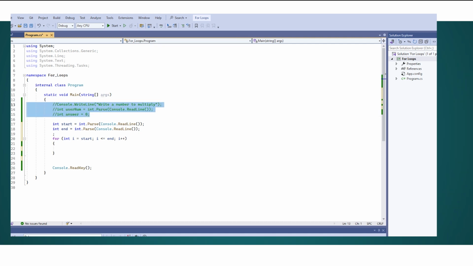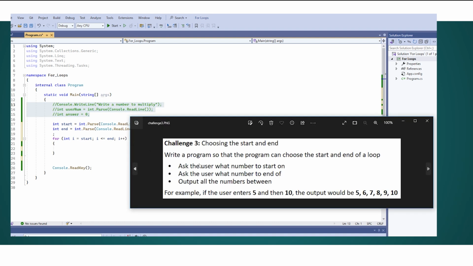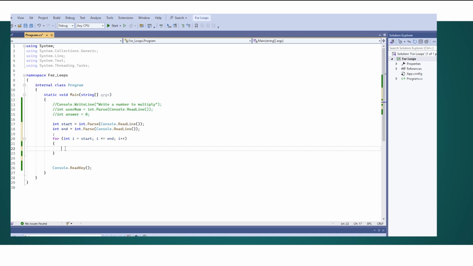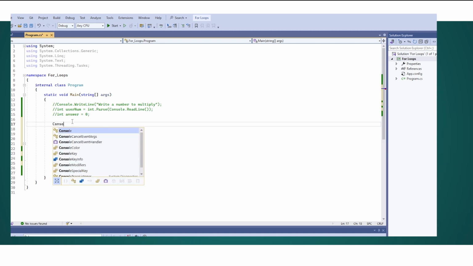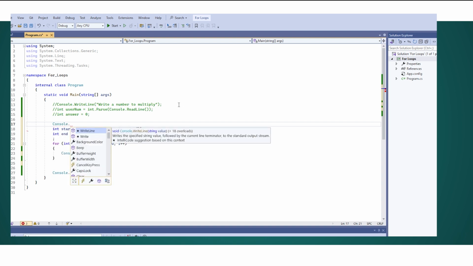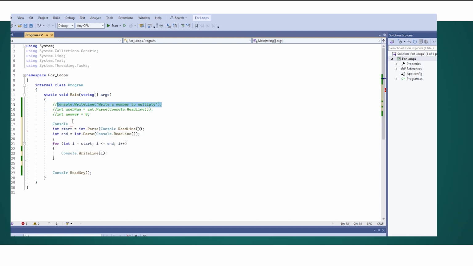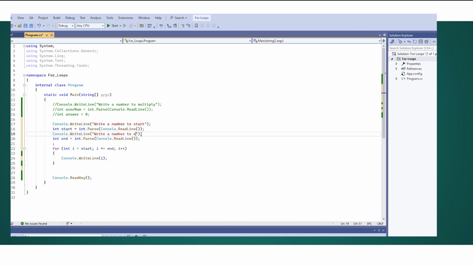So we've got the start and the end. What else does the challenge ask us to do? It asks us to output all of the numbers. So a simple Console.WriteLine outputting the i values. Let's give the user a prompt. We've already got a Console there, so we'll copy that. Write a number to start. Write a number to end.